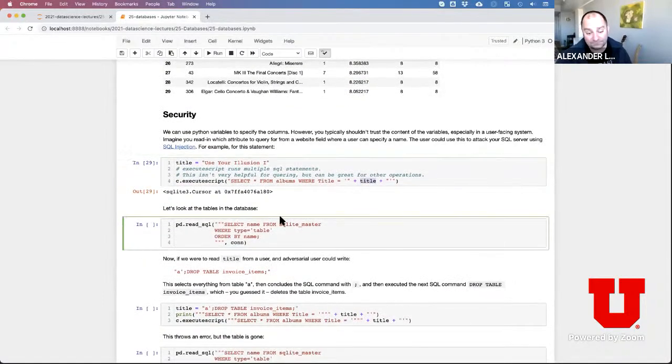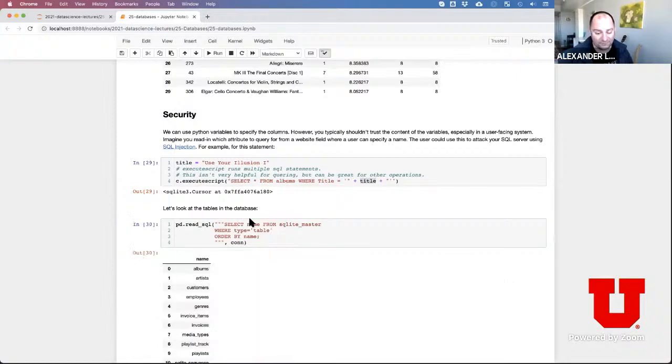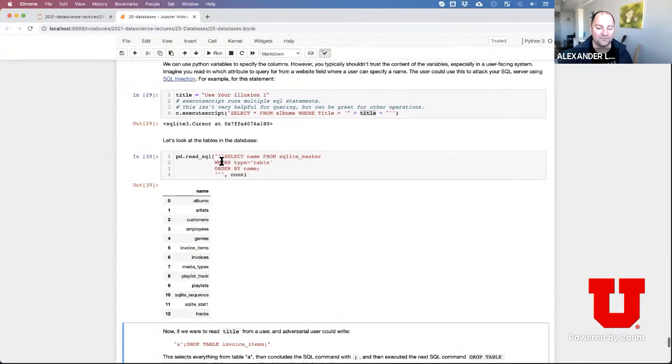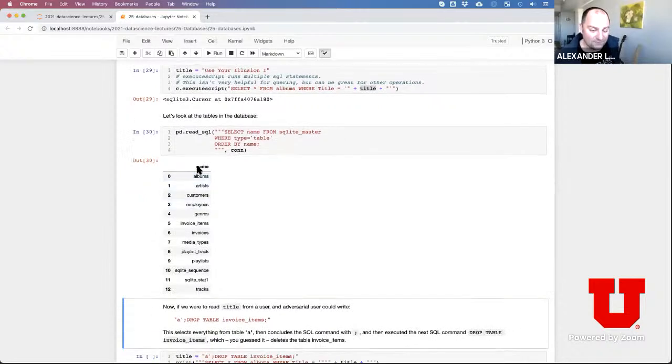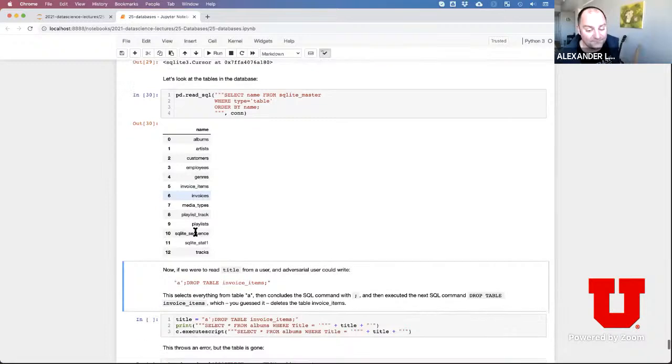And so if we look at all of the different tables that we have here, sqlite_master is a special table that contains a list of all the tables. And so here we have a list of all the tables in our SQLite database. We can see that we have albums, artists, invoice items, invoices, and so on.